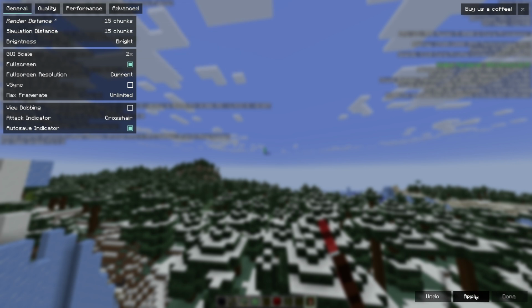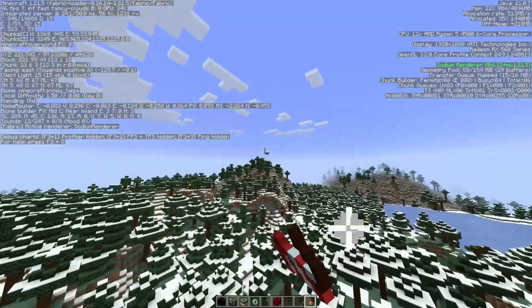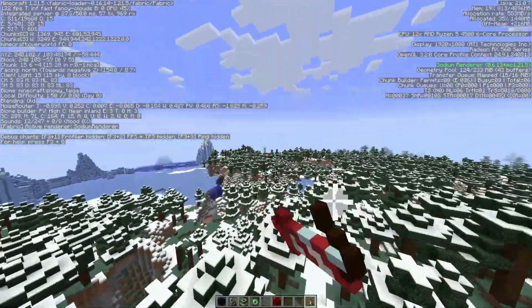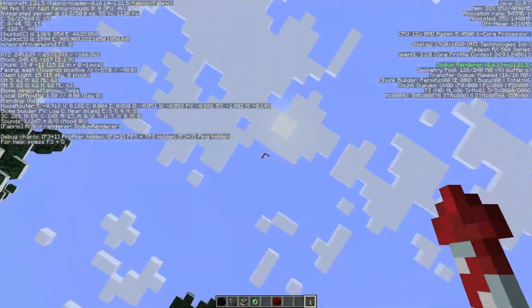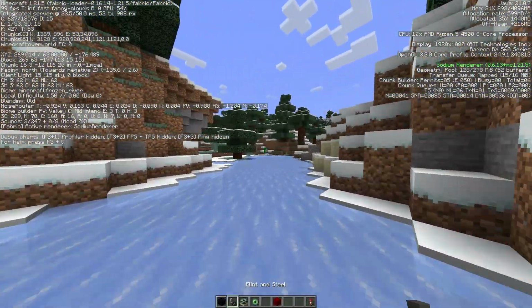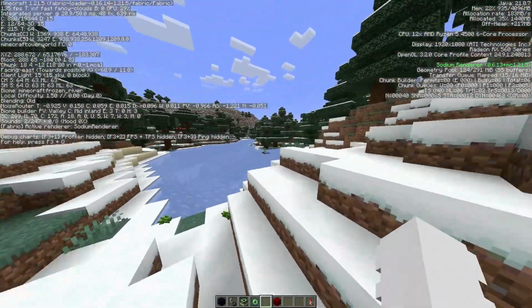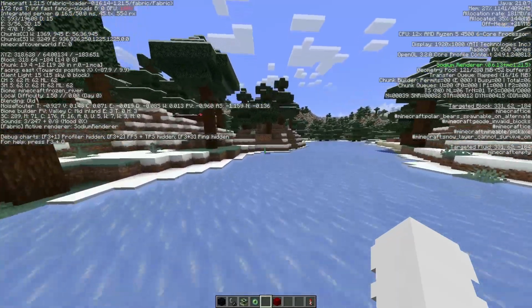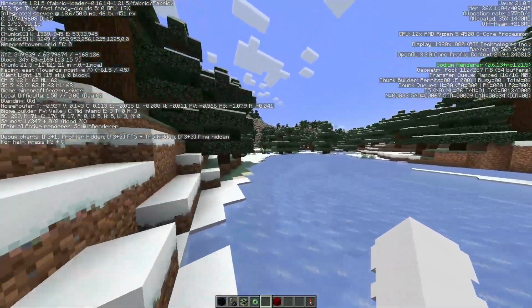But if we go back to 15, we'll see we can run this fine. This is completely playable, up to 100 FPS, especially if you're on the ground. This is extremely playable, and there are no real issues with this. This is completely usable for gaming. So yeah, that is how to download and install Sodium for Minecraft.